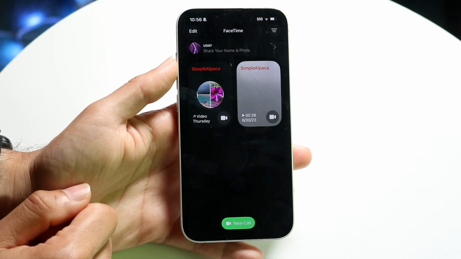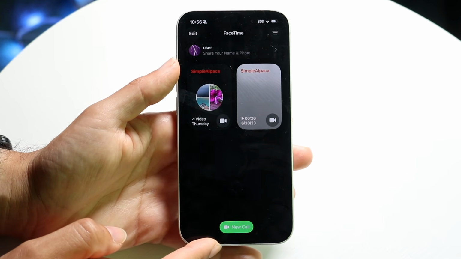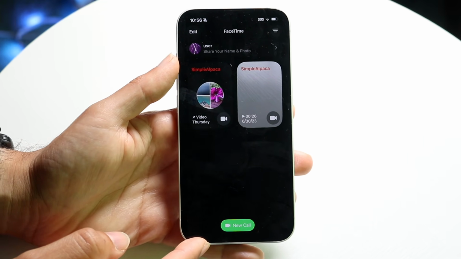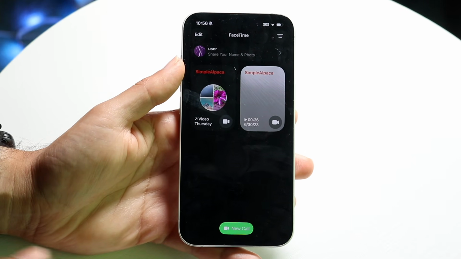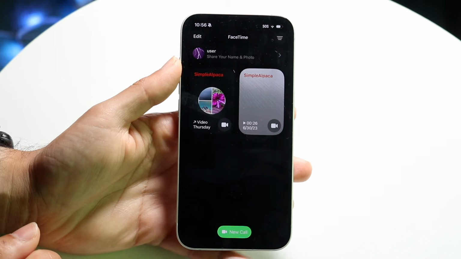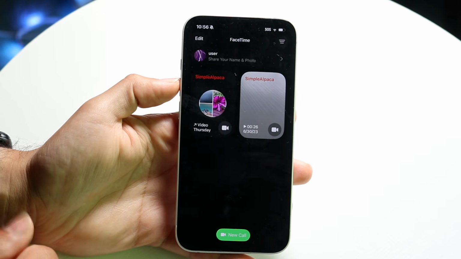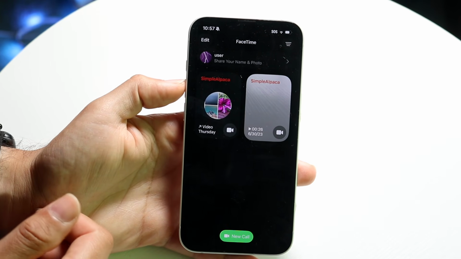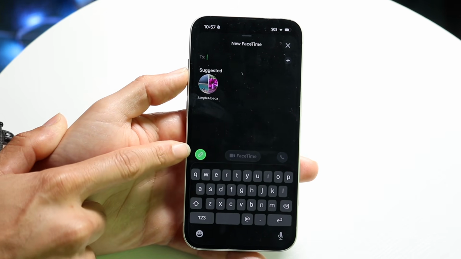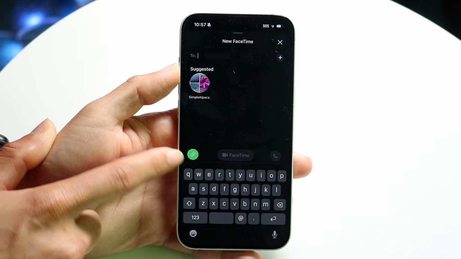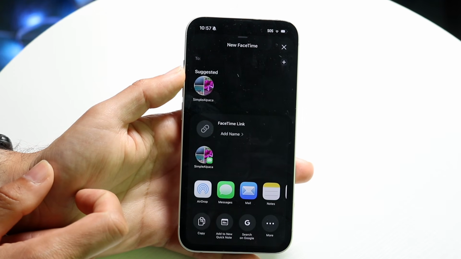If you want to jump into a new call, you can just tap on new call at the bottom, and then you can jump into a new call that way. So that is something that is really cool that you can do there as well. Now if you want, you can also call somebody by tapping on new call. And if you want to do that, you can just tap on new call down here. And you can create a new link if you want to. If you're used to creating links, you can click it here and create a new link that way.